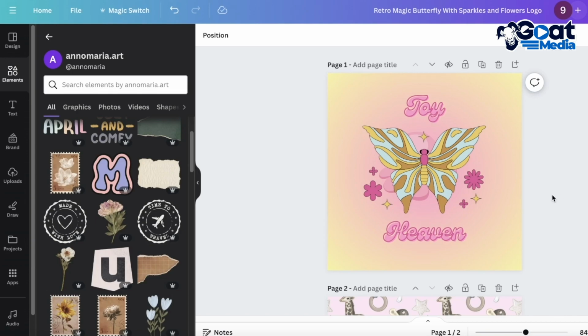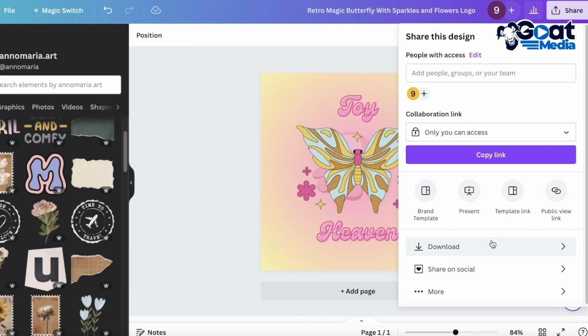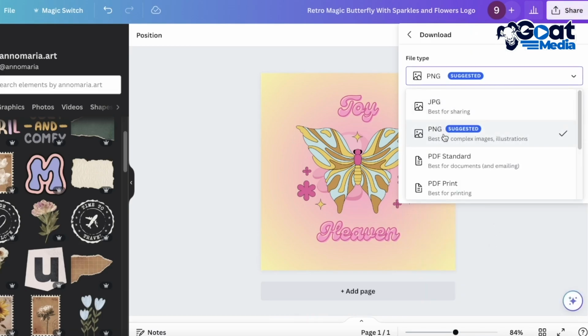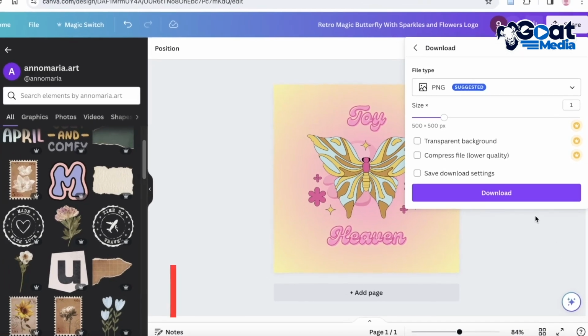So once you have completed building your logo, you're going to click on Share on the top right, and then click on Download over here. Once you click on Download, you can download this as a standard PNG, which is the best. Now, if you also want an alternate version of your logo, which you can upload as your favicon, as well as other social media handles, you can click on the transparent background option to remove the background in an alternate file as well.